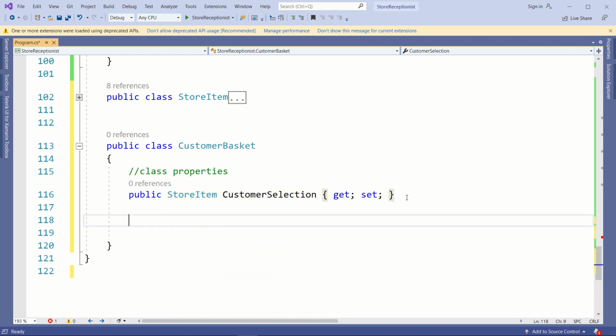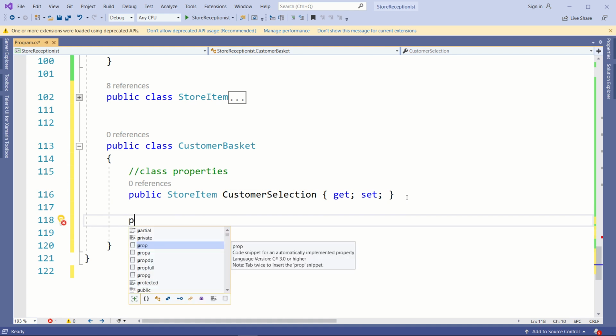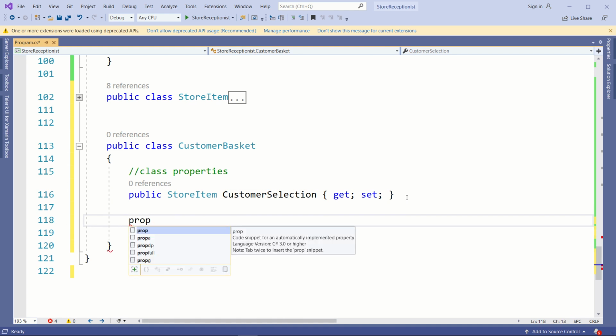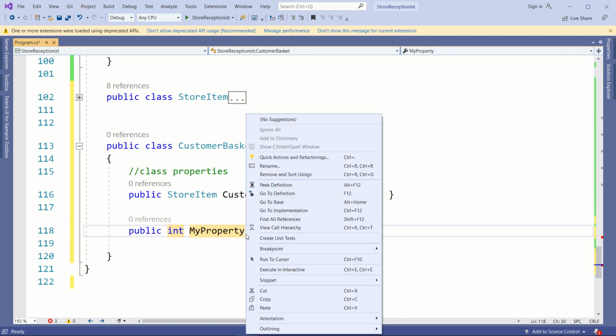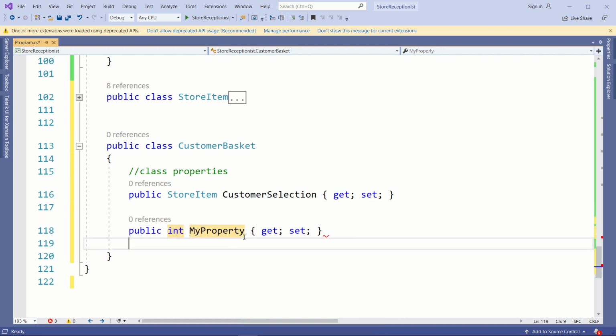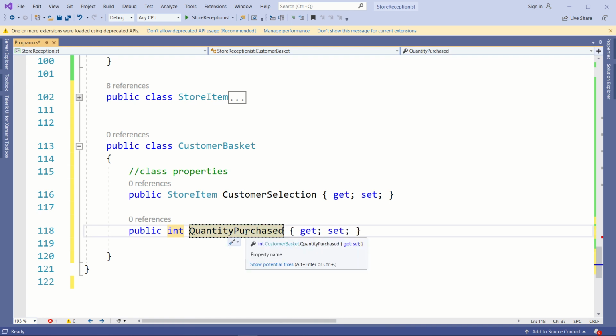So, and then you are going to have another prop. This time around, this one will be quantity purchased. Note that a class is a property of another class.